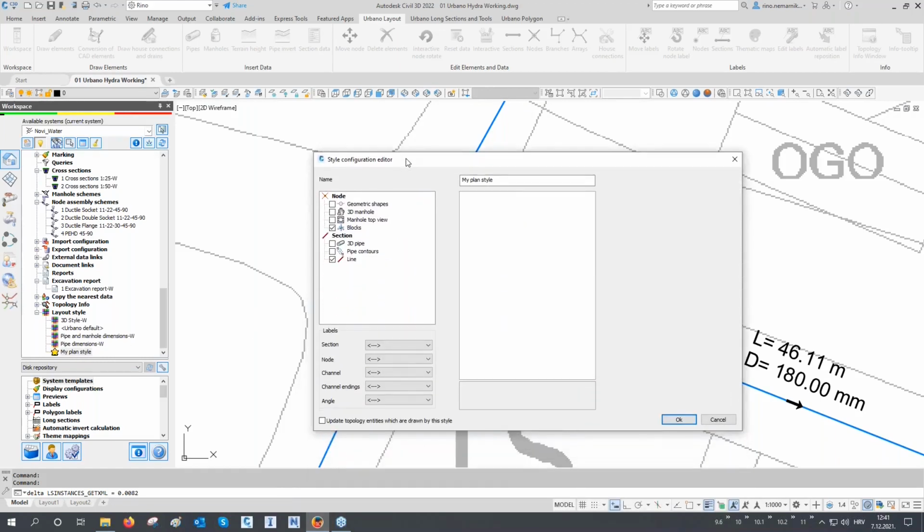So if I open this, you will see how you can see the nodes and the sections in the plan. This can be geometric shapes, so I don't know, circles, rectangles, triangles, points, stuff like that. Or it can be blocks, which is the default, or it can be a real 2D top view of a manhole, or even a 3D solid. So first of all, let's check the geometric shapes.